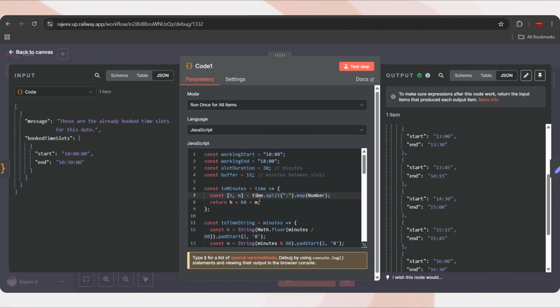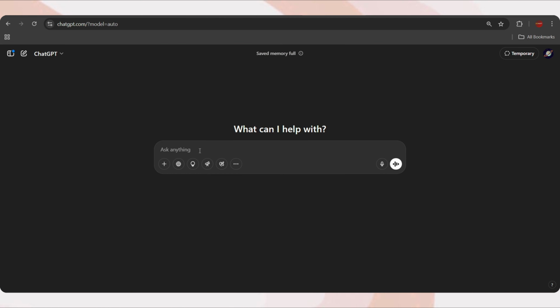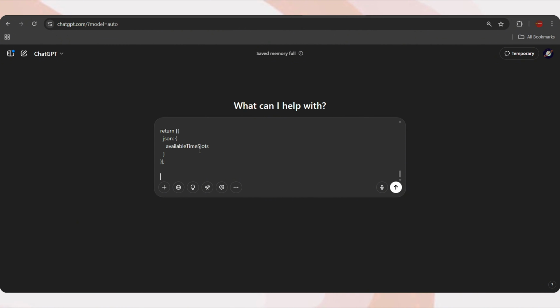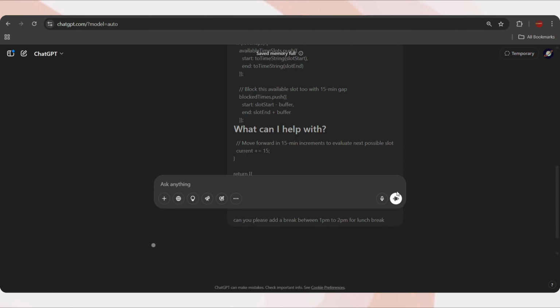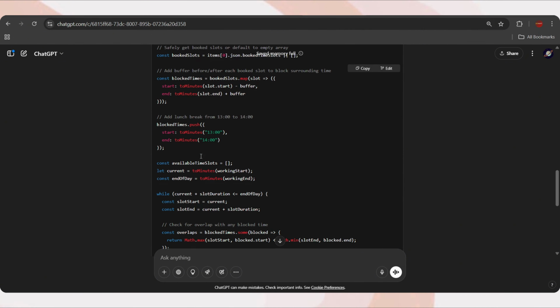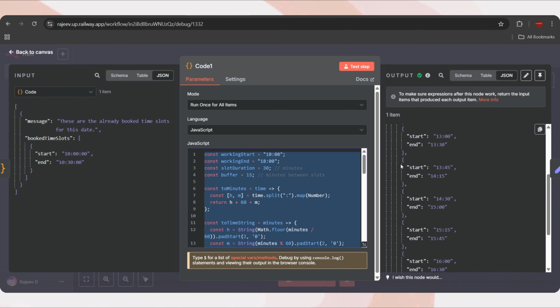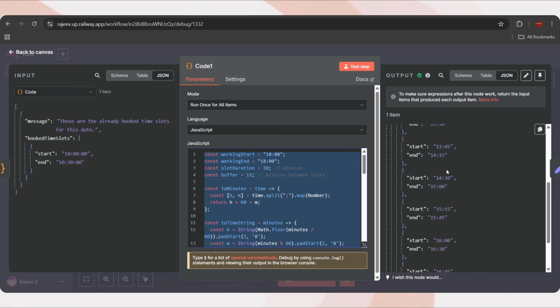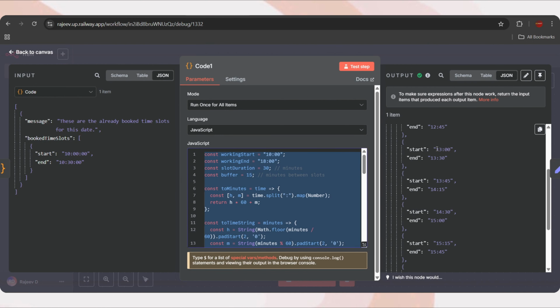For instance, if you want to add a lunch break between 1 p.m. and 2 p.m., it's easy to modify. Just copy the existing code, go to ChatGPT, paste it there, and use a prompt like, "Can you please add a lunch break between 1 p.m. to 2 p.m. in this schedule?" Once we receive the updated code from ChatGPT based on our requirements, we simply copy the new script and go back to N8N to update our JavaScript node.